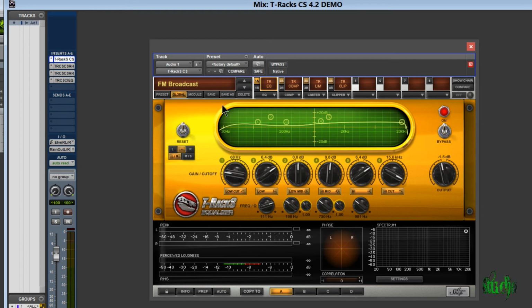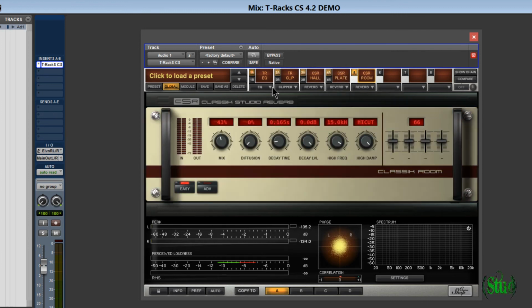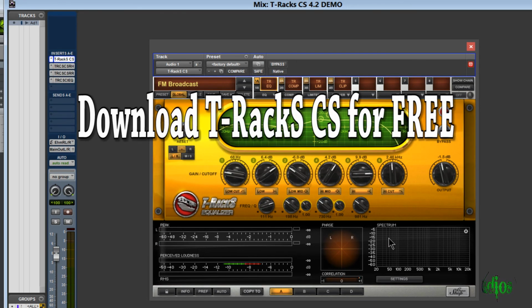So it's great to have another plugin available in Pro Tools 11. Now we have our EQs, compressors, limiters, clippers, and a whole reverb suite, as well as the metering section. An absolutely great job from IK Multimedia. The basic model is completely free, so you might as well go ahead and download it now.